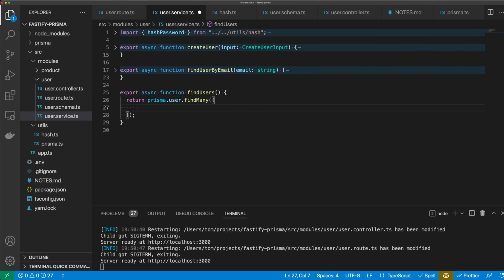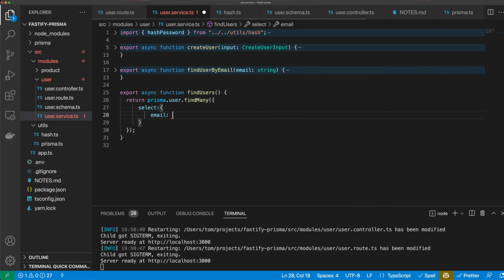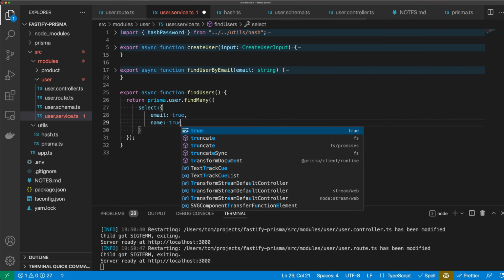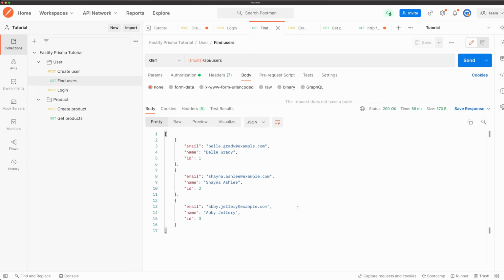And I'm going to pass in an object. I'm going to say select. And then I want to select the email, set that to true. I want to select the name, set that to true. Then I want to select the ID, set that to true. Now if we come back, we can send this again, and we only get back the email, the name, and the ID.